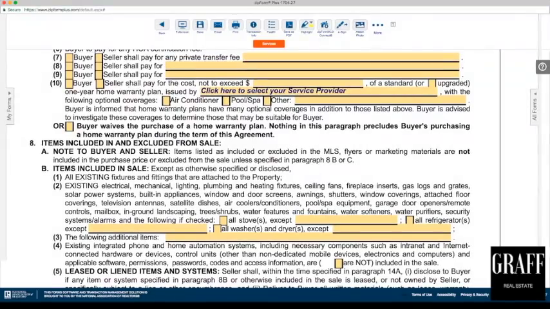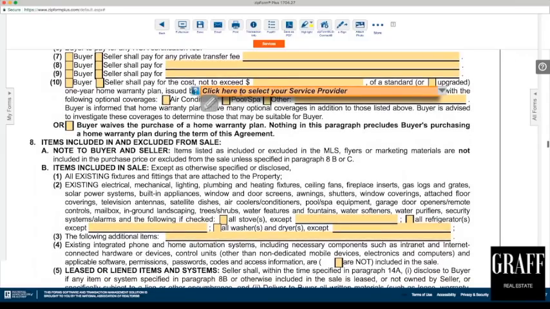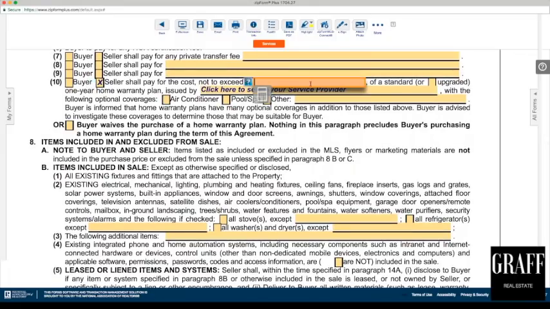Subsection B deals with the home warranty, and you would just select who the provider is, whether there's any optional add-ons like air conditioning or pool, and who's paying for it. Typically it costs around $475 for an upgraded plan, so I would plug that in there. That would be safe with you.